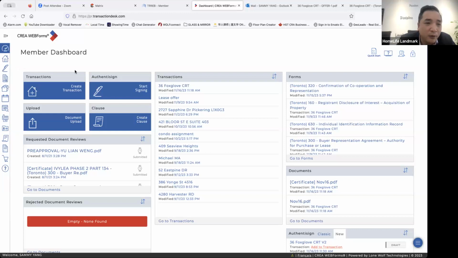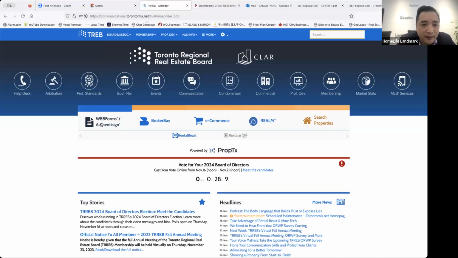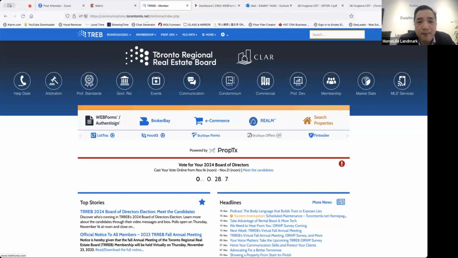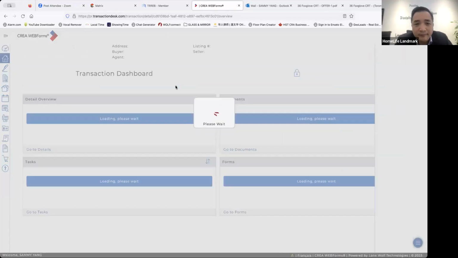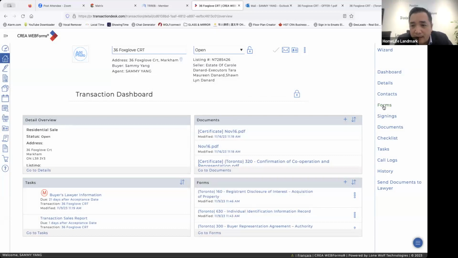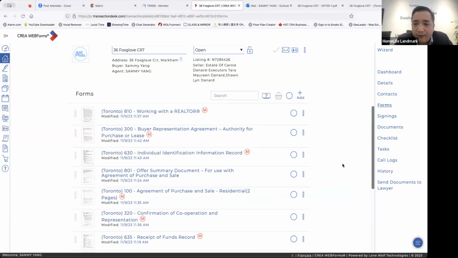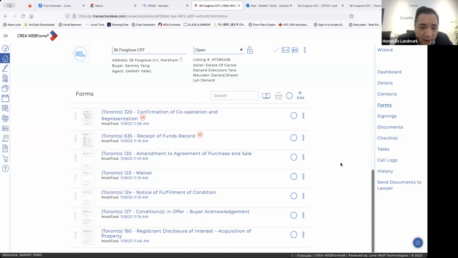I hope everybody knows how we get into the web form, right? Always from the front page, go to web form Authensign, click dashboard. And when you open the dashboard, you will see the transaction you just made. And once you go to the transaction, click forms. Once you click forms, you will see our office. We already built in the form. It's called notice of fulfillment condition.